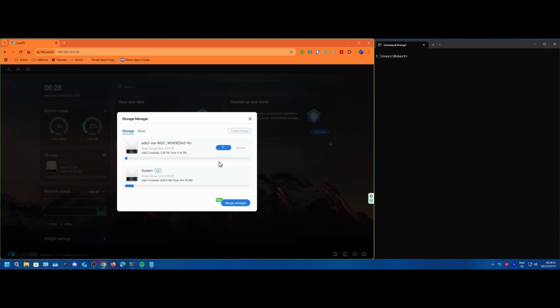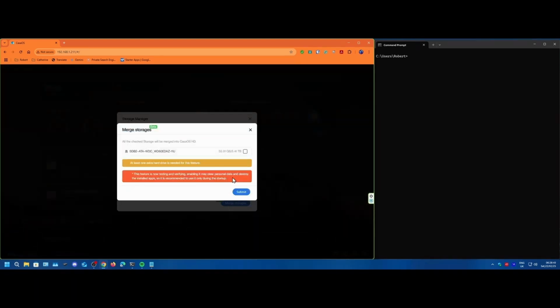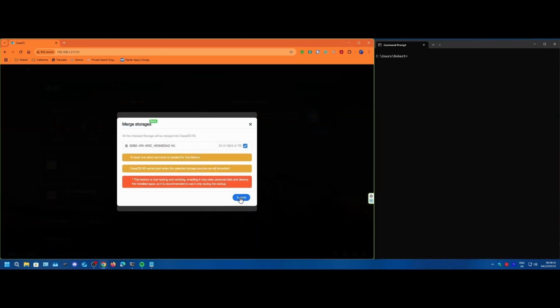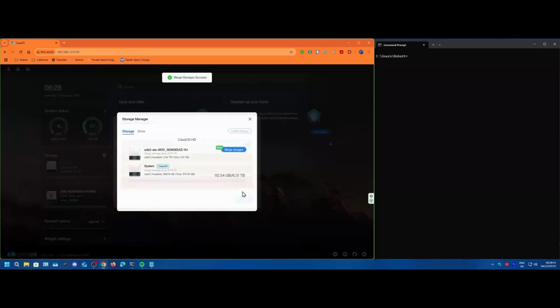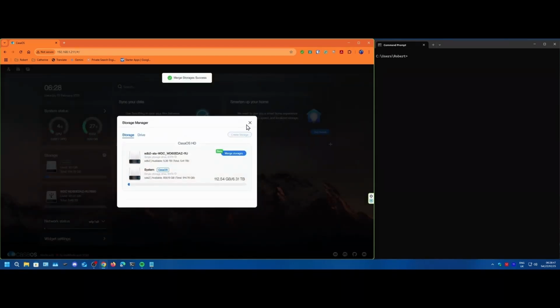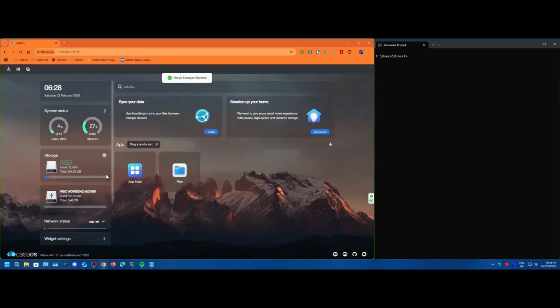Still formatting the drive. This drive is formatted. So now we can merge it. Now let's select it and submit. So now we've got 6 terabytes, 7 terabytes.